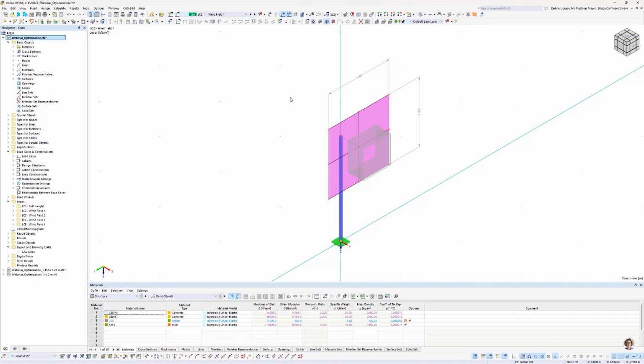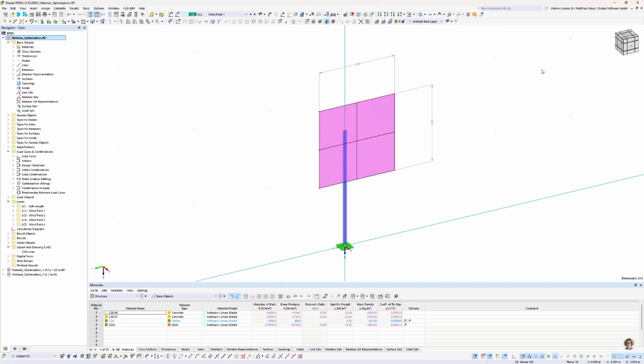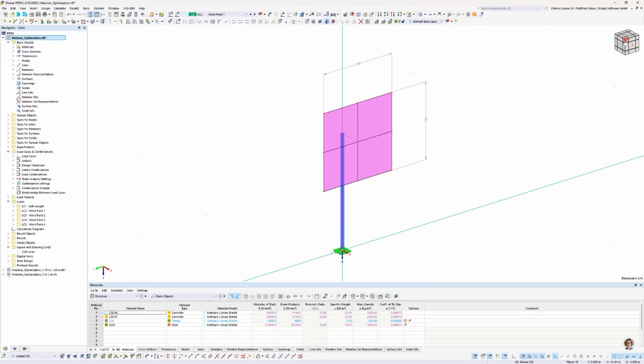All right, so the first thing we have to do is defining our global parameters. What we want to maximize is actually the surface area of this solar panel, because the bigger the area, the more sunlight can be absorbed by the panels, which means the maximum amount of energy can be produced.